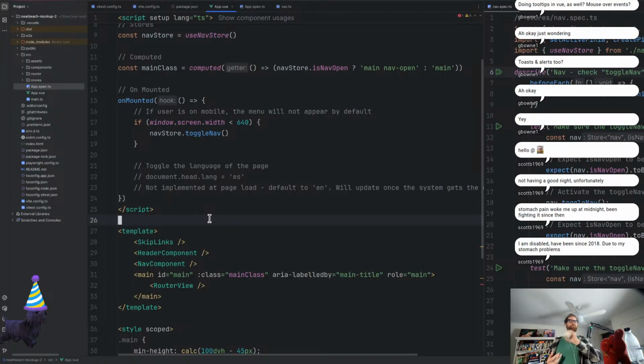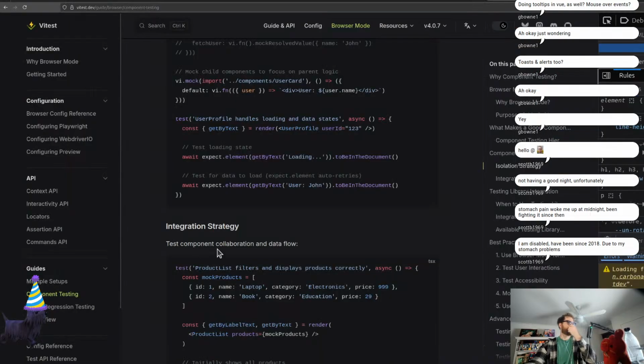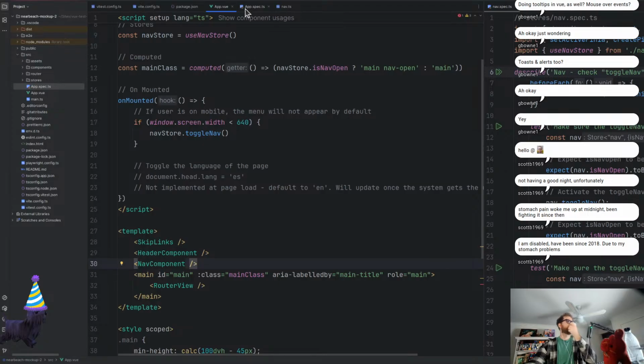Another thing we've got to do is test the main class. So the main class is whether or not the nav bar is open, which defines whether or not onMounted is set. All right, cool. Yeah, this depends on the size of the window. Okay.